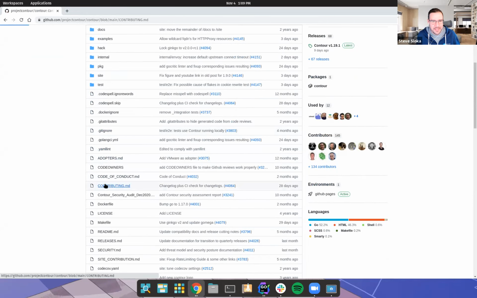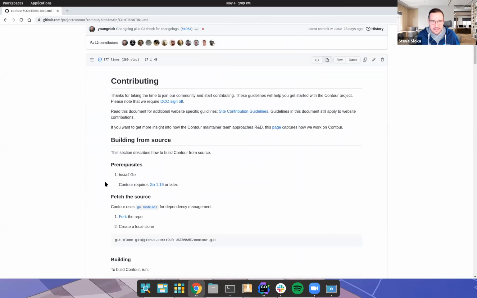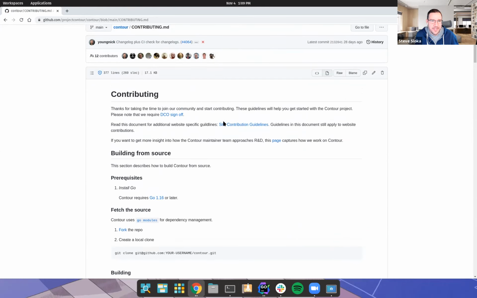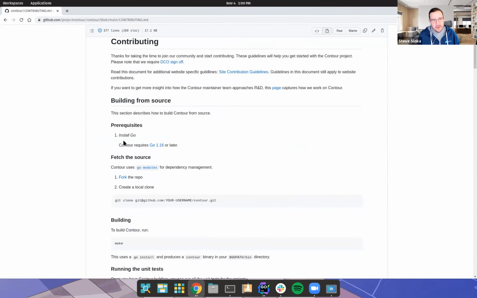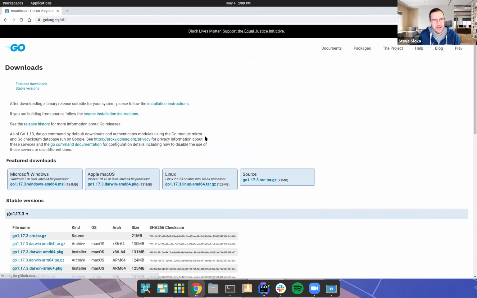There should be a contributing guide out here, and there is, and this is where we can, I guess, start. And this is where things get confusing between pages here on the repo and pages in project-contour.io. But the first thing you're going to need is Go. You can do that through any number of ways, depending on what OS you have.